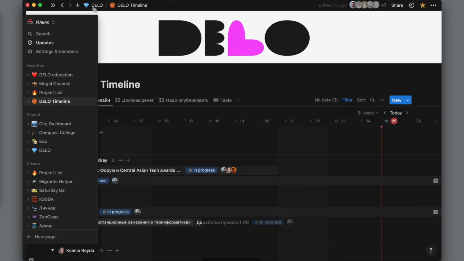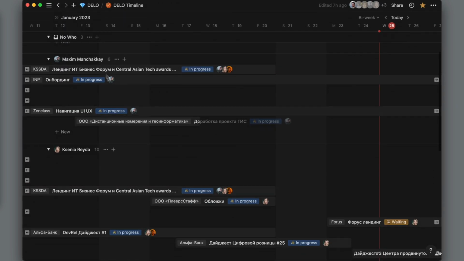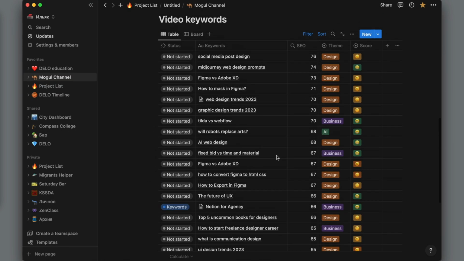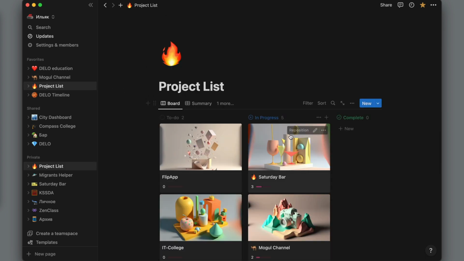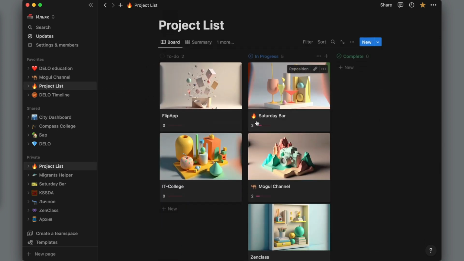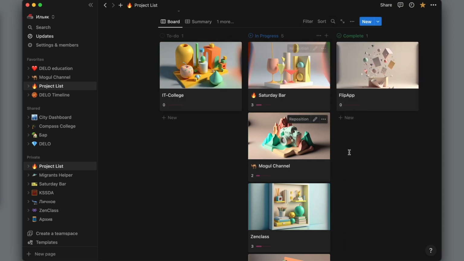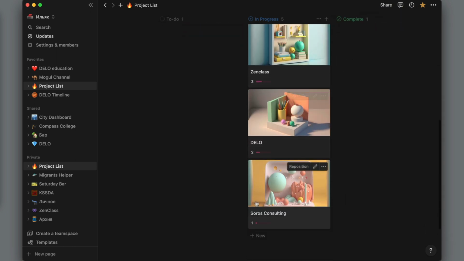In every case, we have individual settings. For example, in our studio, the main focus is on designers, and the main view is the timeline. For this channel, we use a simple table with NCO score and my personal interest score. I also have one big picture page with all my current projects, highlighting how many hours per day on average I spend on each project. This helps me avoid overworking and burnout.